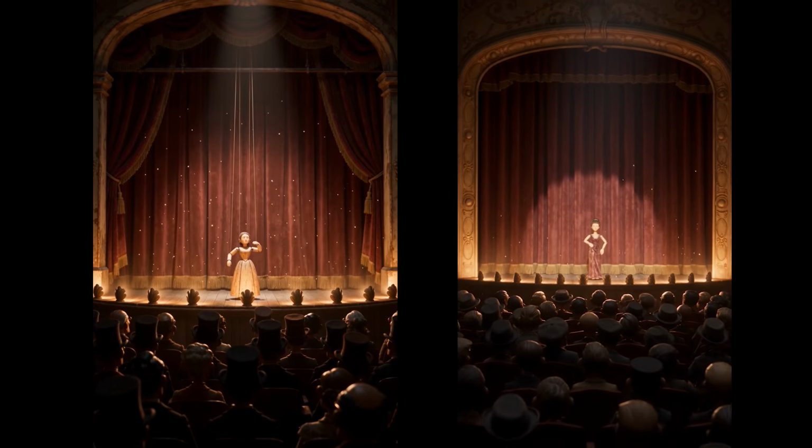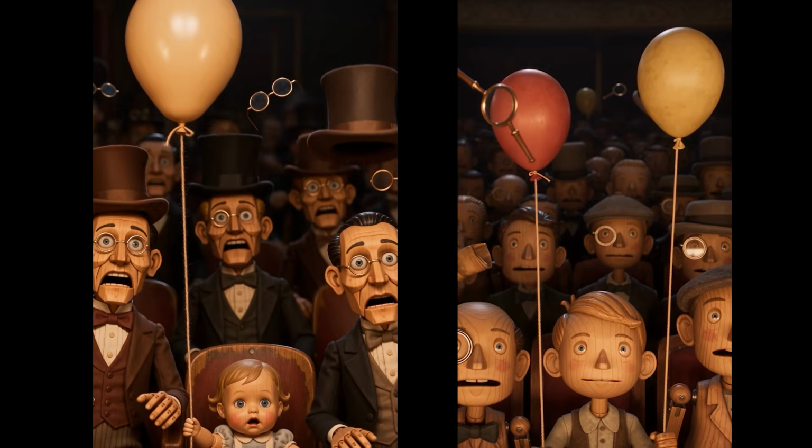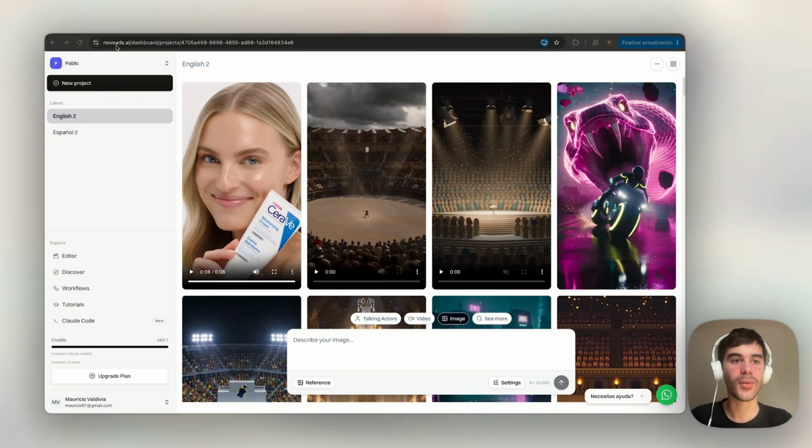In this tutorial, I'm going to teach you how to create a marionette AI video with Seedance 2.5. To do that, we're going to use the platform NovoAds AI.